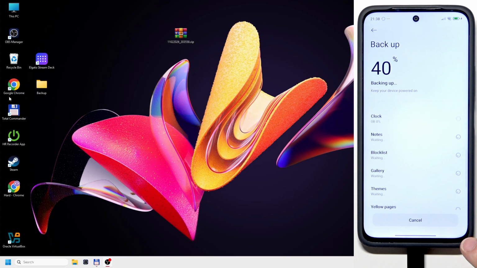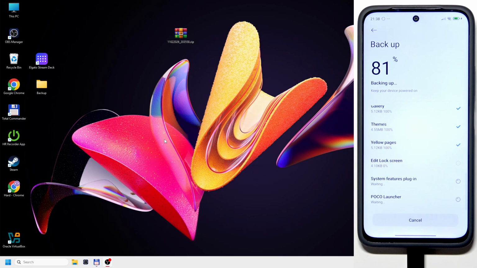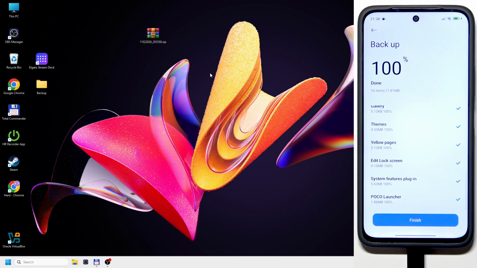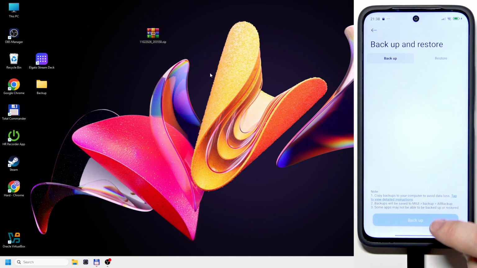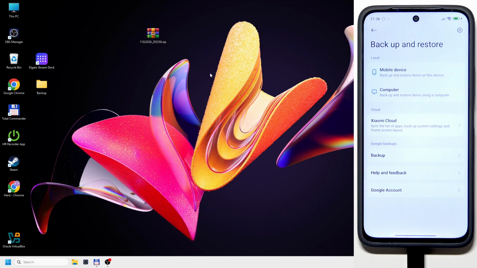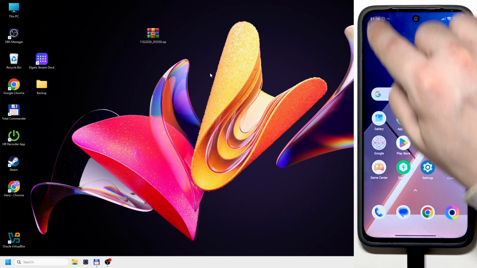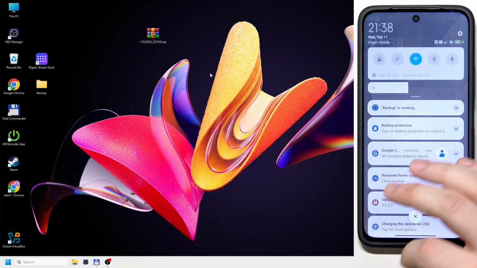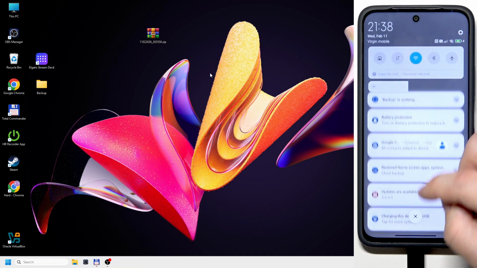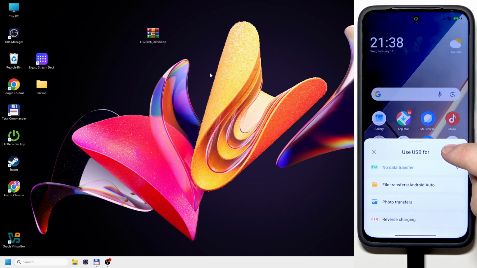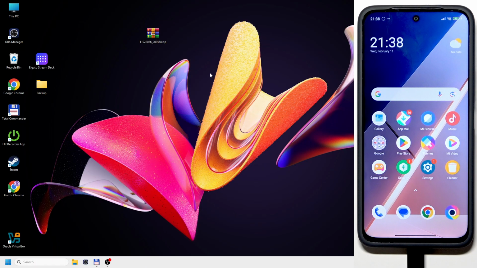So connect your phone to your computer using the USB-C cable. And now let's wait until the process is finished. In here on my desktop I have the folder with my backup that I want to restore. So now click on finish. We can now open up the notification bar. So slide to the downside, click on charging this device via USB and select file transfer / Android Auto.